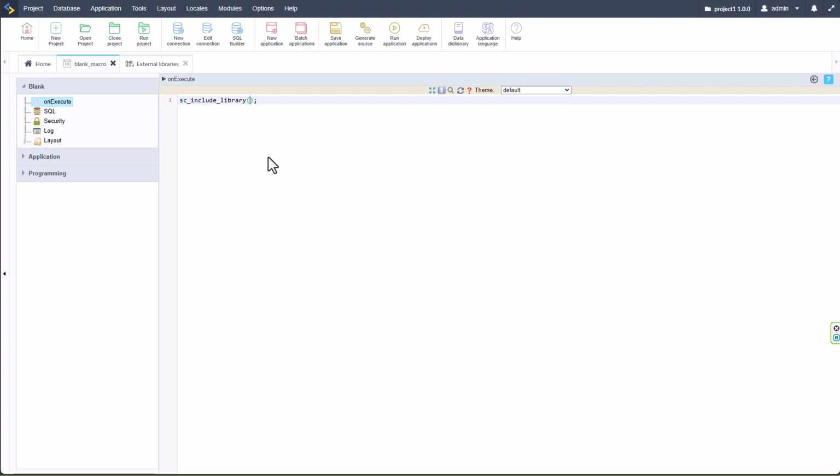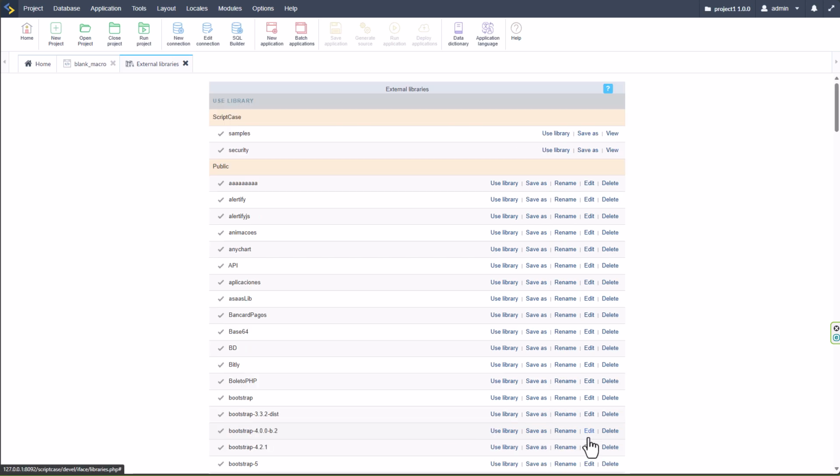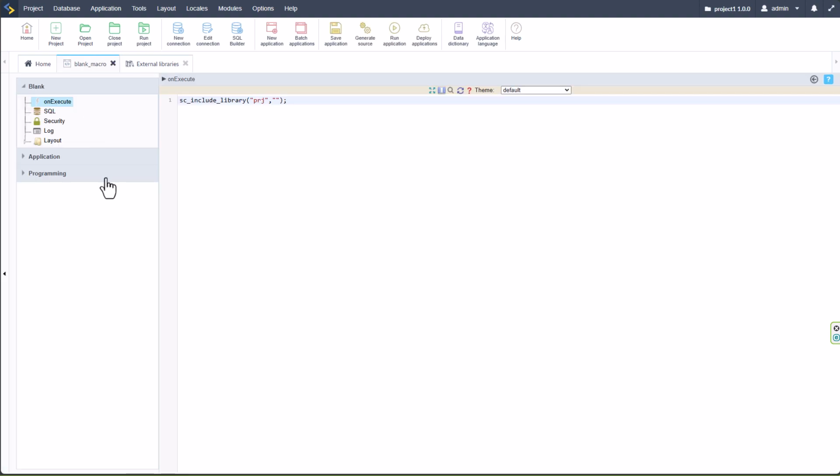So let's define that first of all. So here I would then say it's prj because they are available within our project library. And then after that, we need to define the name of the library. And that was just admins, wasn't it? So we can just double check that here in the external libraries again. We can scroll down here, open up our library by editing it, and then we have here our library files that are available to us, and admins and users is what we have available.